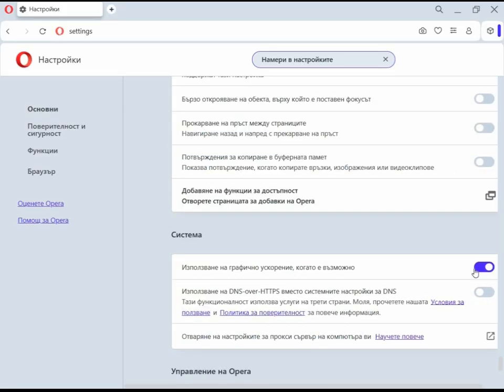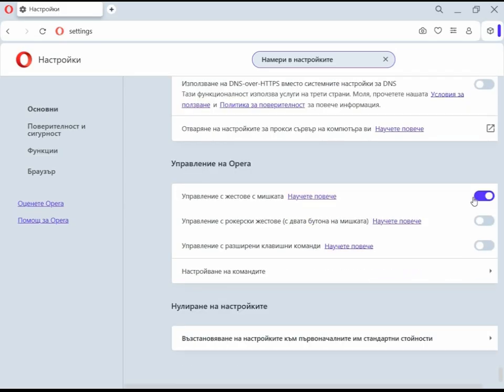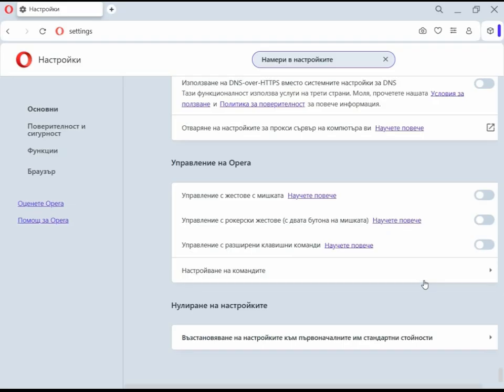And the rest I already go through them quickly, and I turn off most of them. As I said, I don't need mouse gestures, and that's it with the settings. And now we can start to work, and search with Opera.